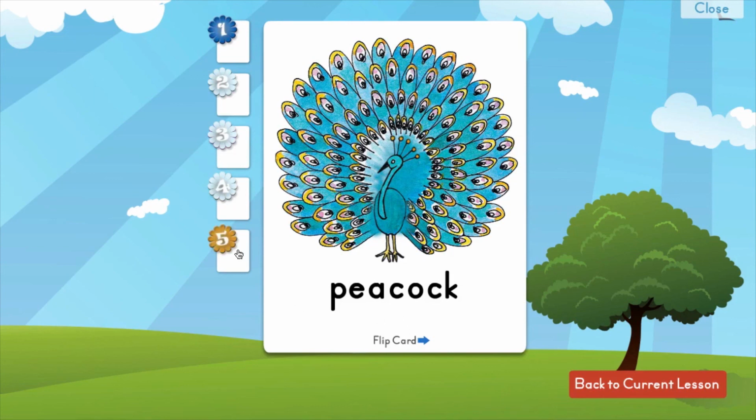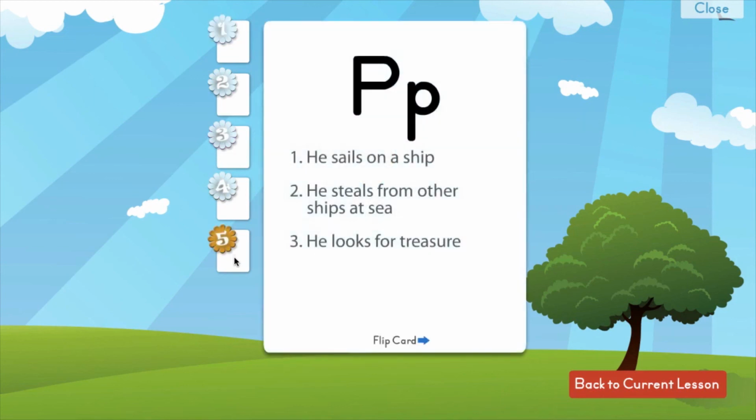Just in case you might have missed it, I'll give you an easier one. He sails on a ship. He steals from other ships at sea. He looks for treasure.